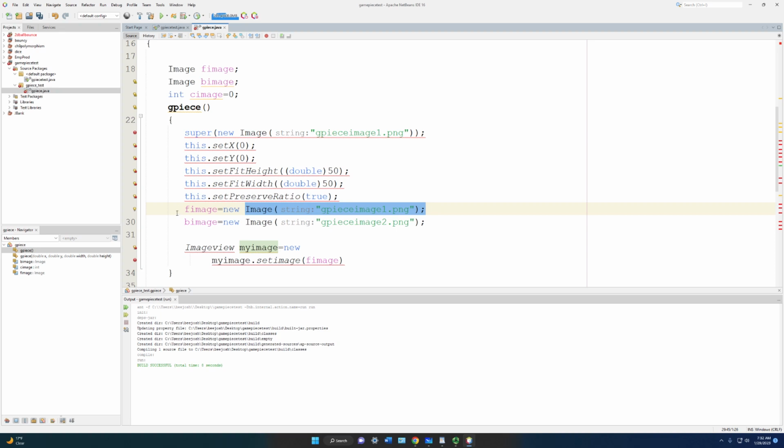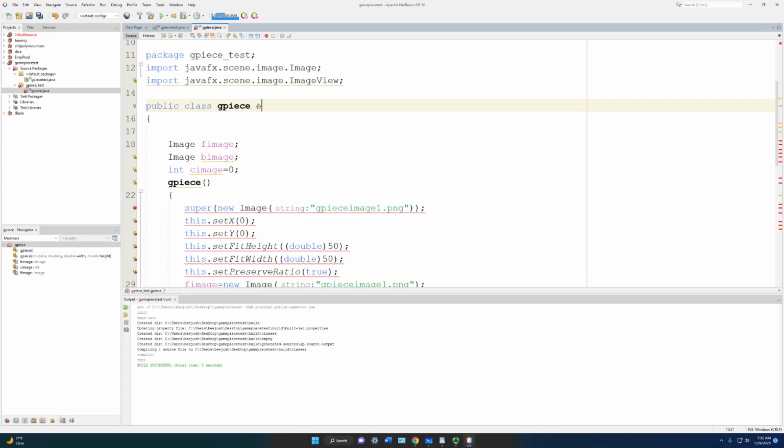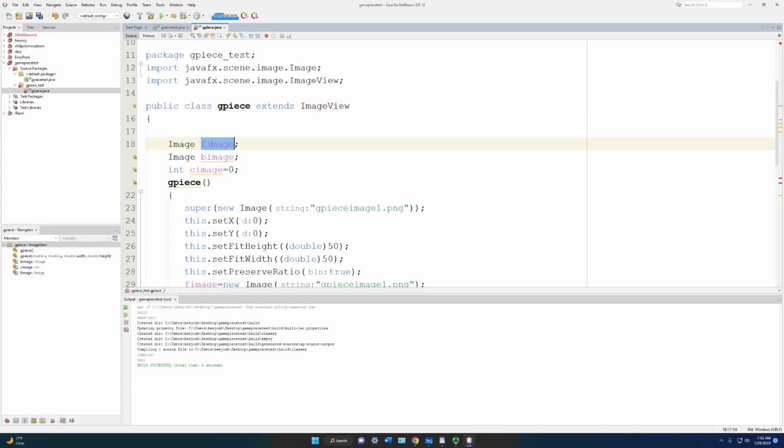Okay. All right. So the goal of this game piece is to extend image view, and what we want to use the front image for is the normal thing that we're going to show when the image view is drawn on the screen, and we're going to use the back image when the mouse hovers over it. Image view is always looking to see if its image has been changed, and if it has been, it handles the redraw on the screen. You don't have to deal with it. You just have to override the functions that you need to be able to manipulate.